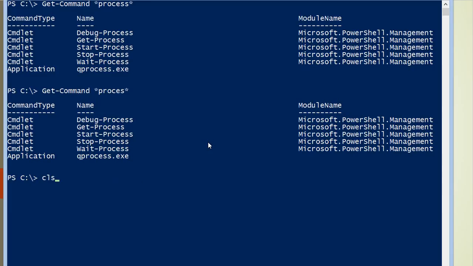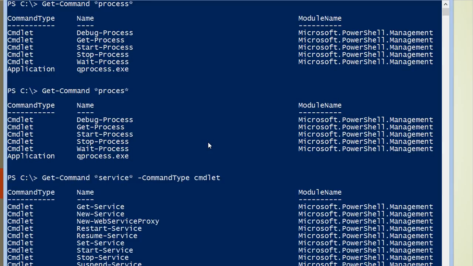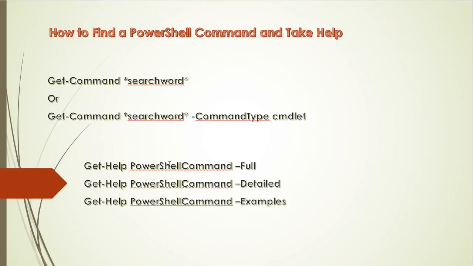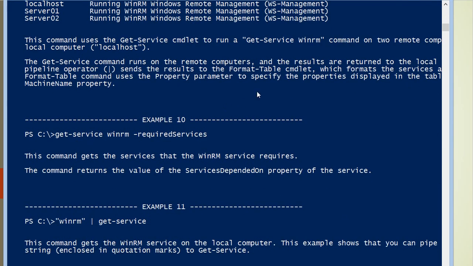the first example I gave you was for service. So we have the first command, Get-Service. Now you don't know how to use that command, Get-Service, so I'll be showing you. To take help, what you can do is type Get-Help, then the PowerShell command. You can type -Full, -Detailed, or -Examples. If you want to see all the examples and want to practice, you can do that. So Get-Help, then Get-Service is our PowerShell command, and -Examples. So here we have all the examples.